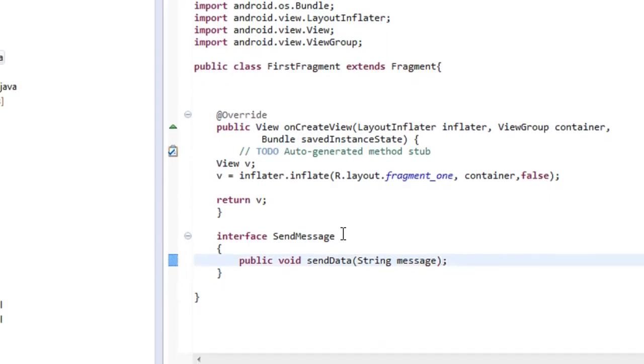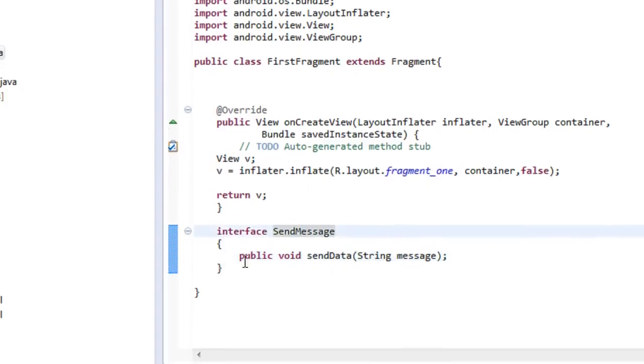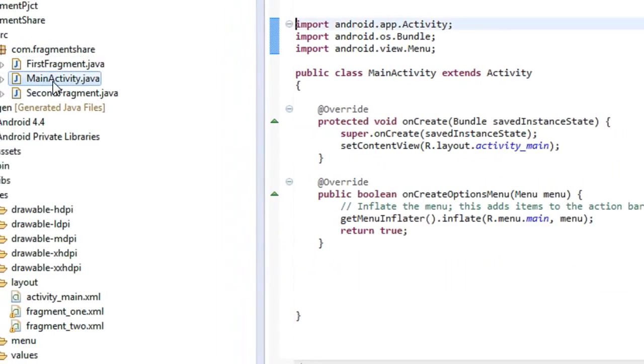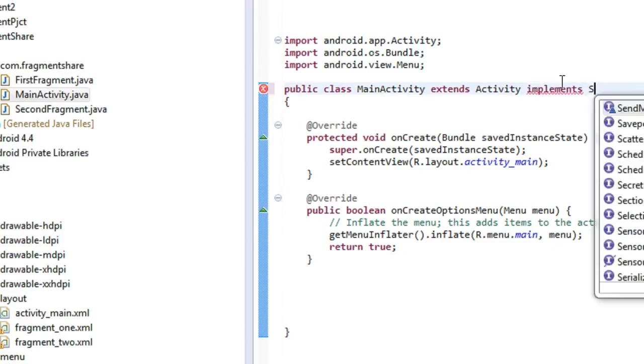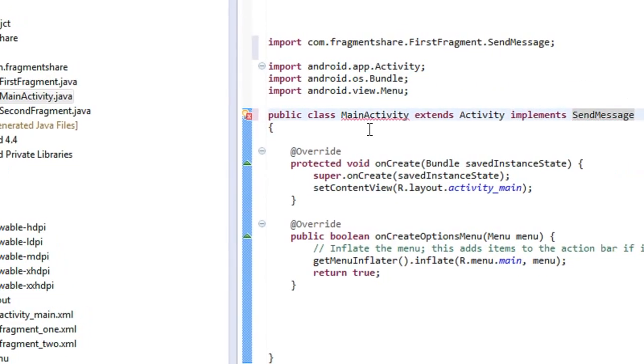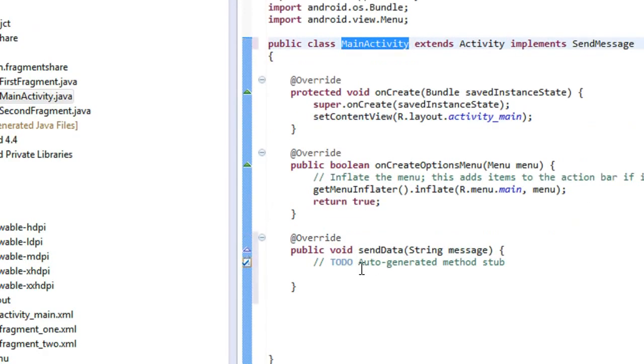Okay, now I need to implement this interface on the main activity and also override this abstract method. So go to the main activity and implement that interface: implements SendMessage, and override and implement that method.